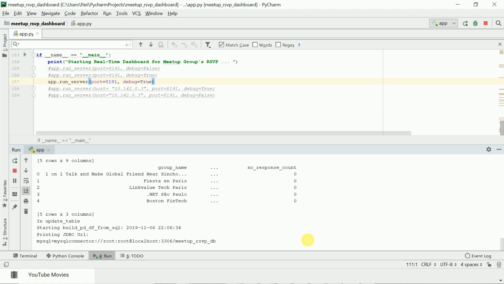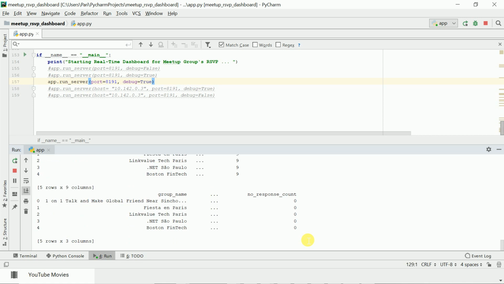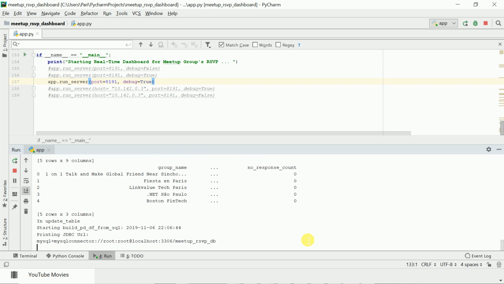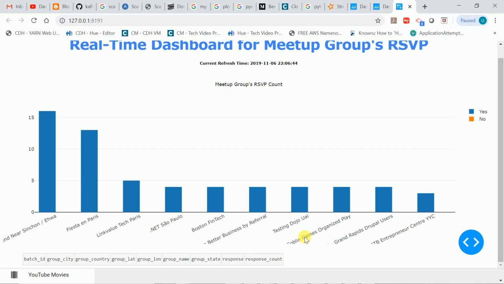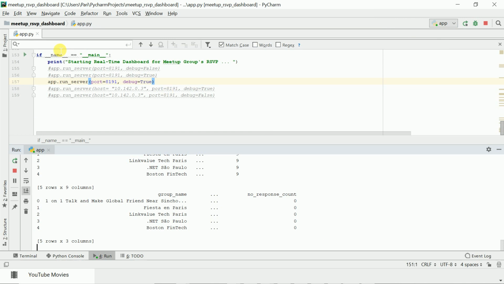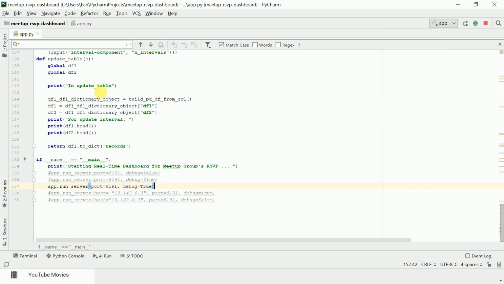So in the next video, I'll demonstrate the end to end, from the Kafka Meetup stream to the Kafka producer, and then Spark streaming, and then this dashboard. Everything I'll show in the next video, a full end-to-end demo. I hope this Dash control is helpful for you.